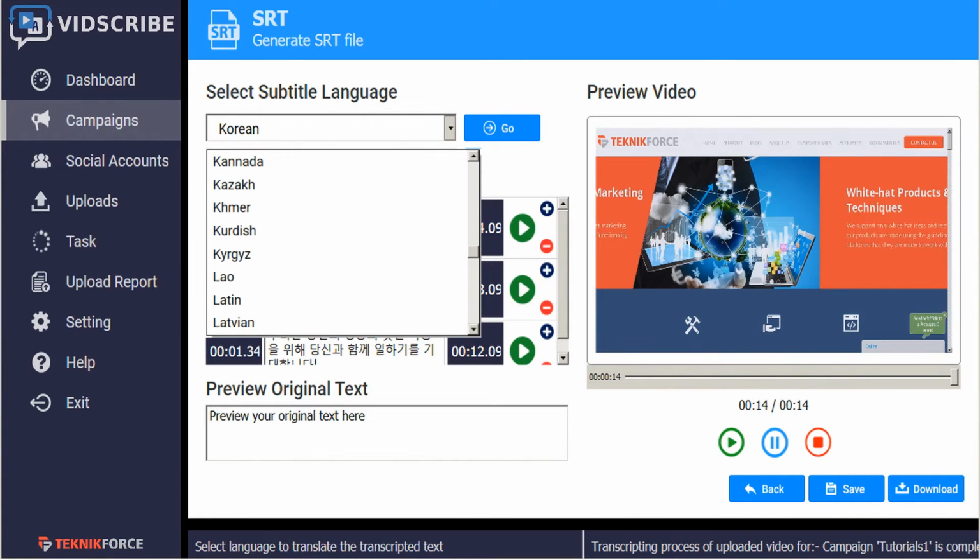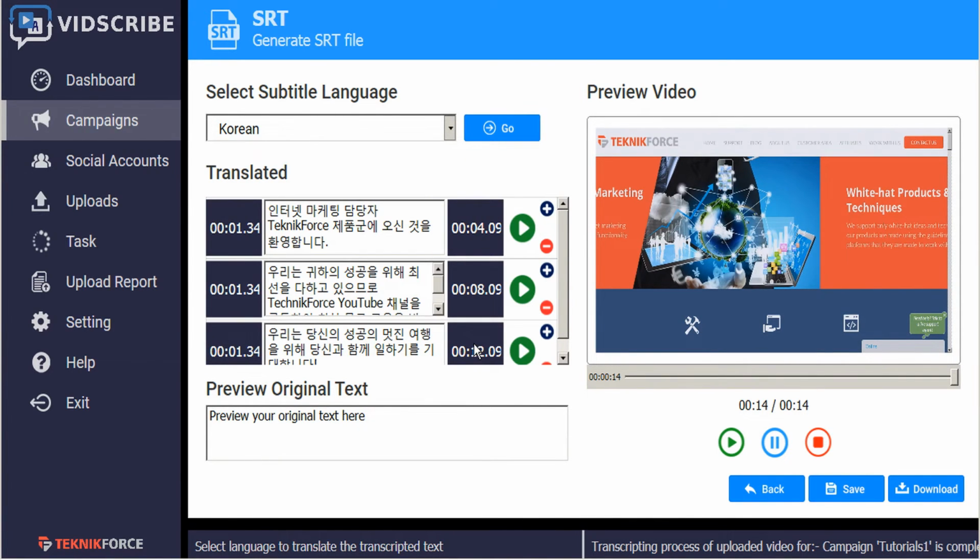About 100, in fact. Let's just scroll through and see what some of these languages look like here. You can see there's not much that's been left out here. So an amazing catalog of languages here.